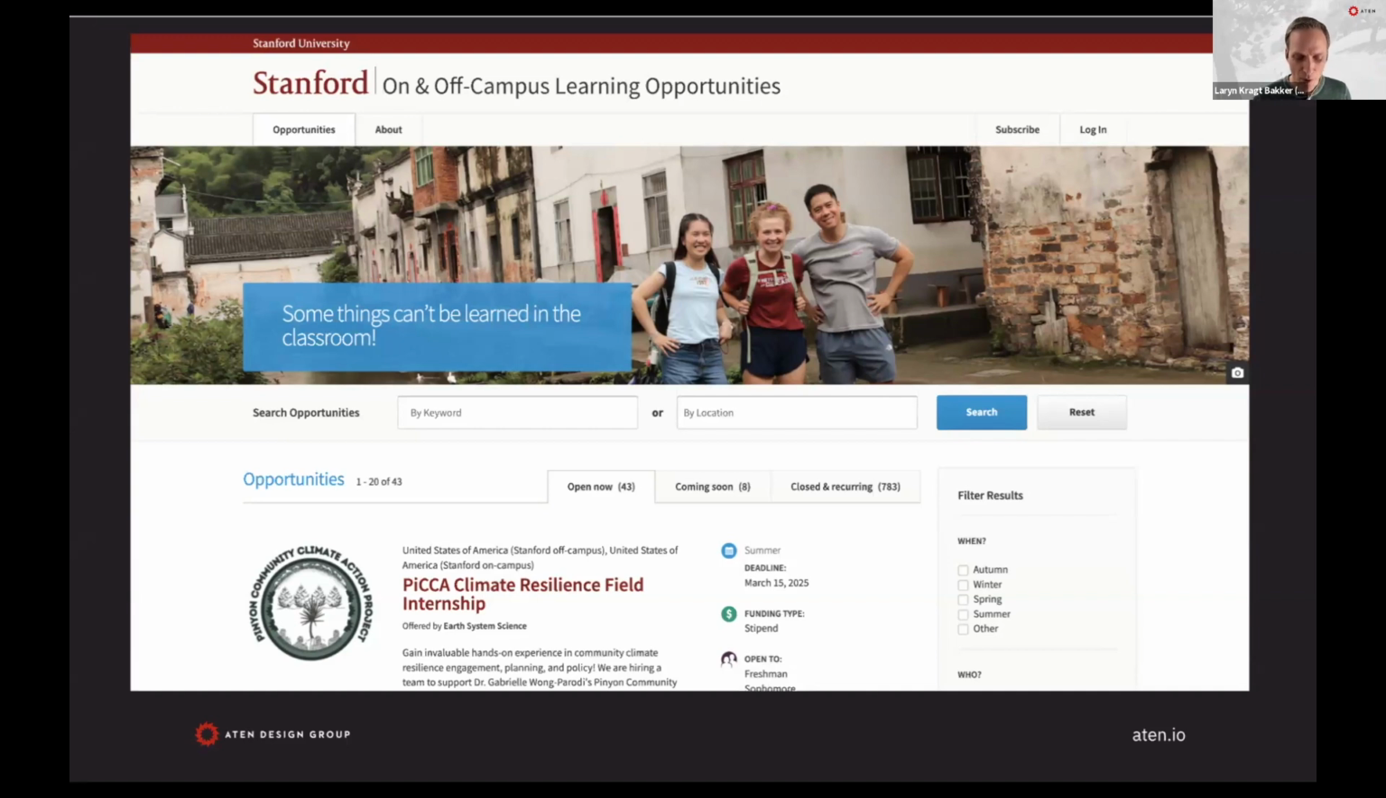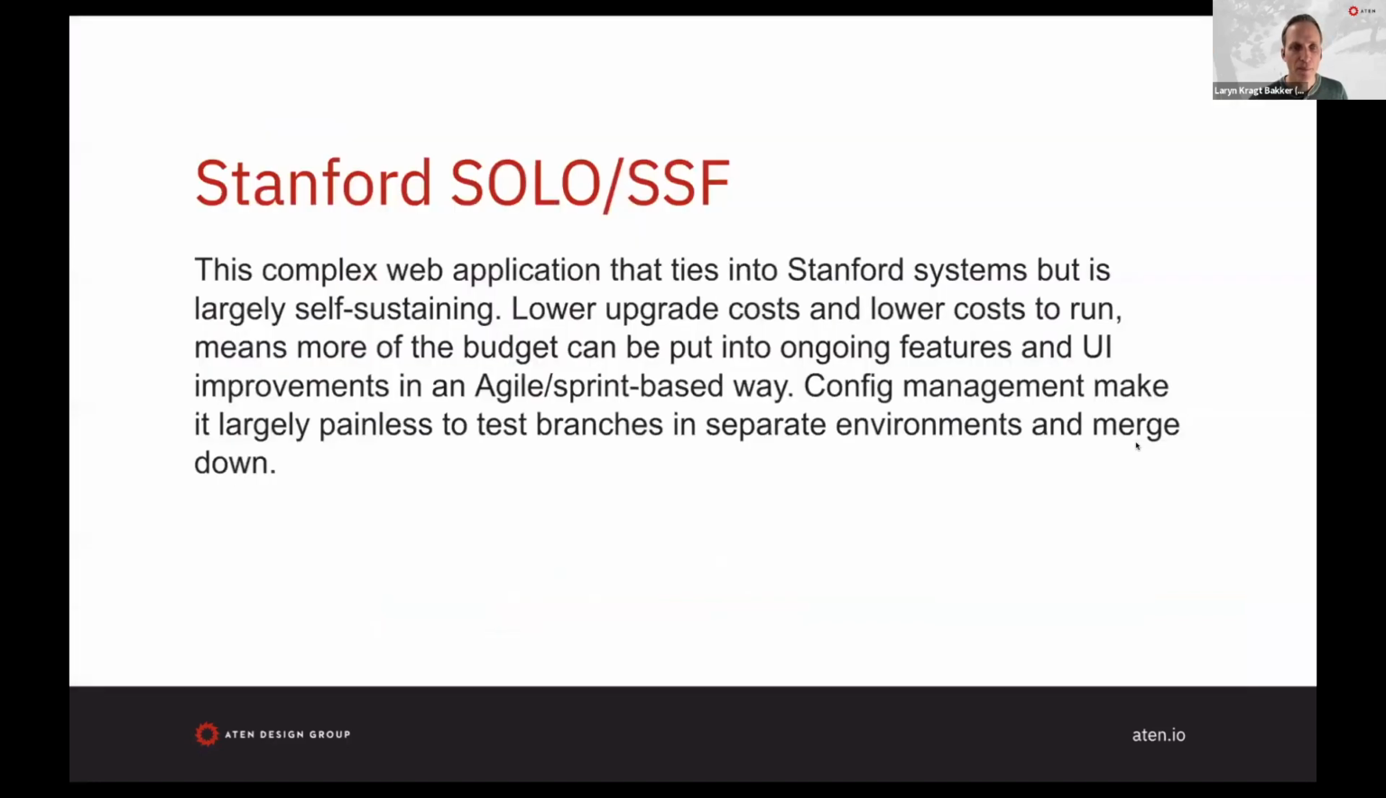So, I mean, the lower upgrade costs and the lower costs to run the site means more of the budget can be put into features, improvements, bug fixes, user interface, and so on. And then configuration management, which I mentioned earlier, is super handy, makes it largely painless to test different branches in separate environments and merge it down. So you do still have some of these more advanced workflow options if you want them.